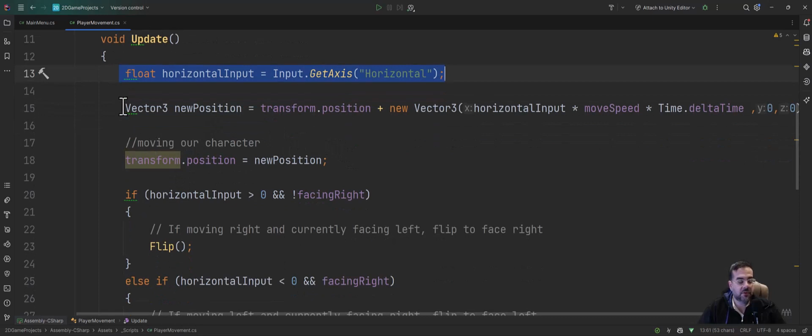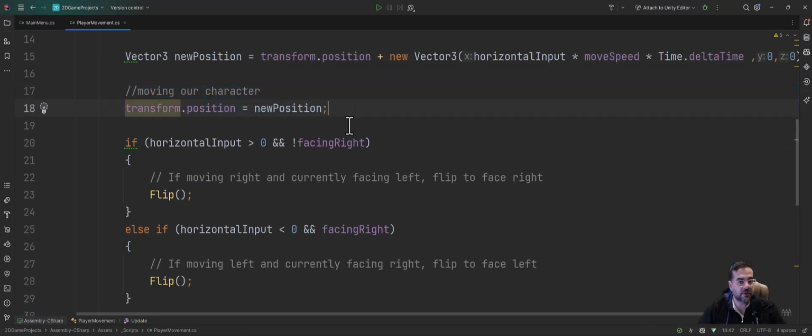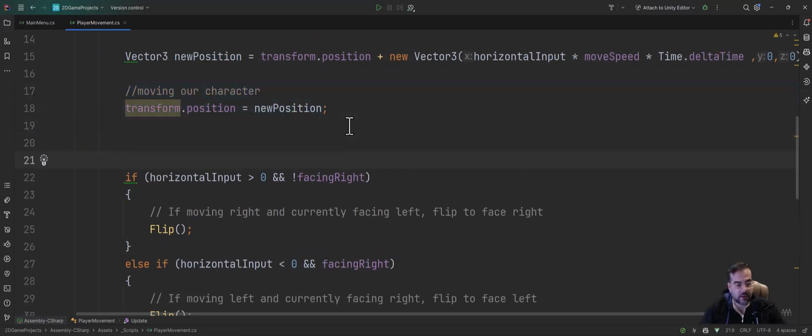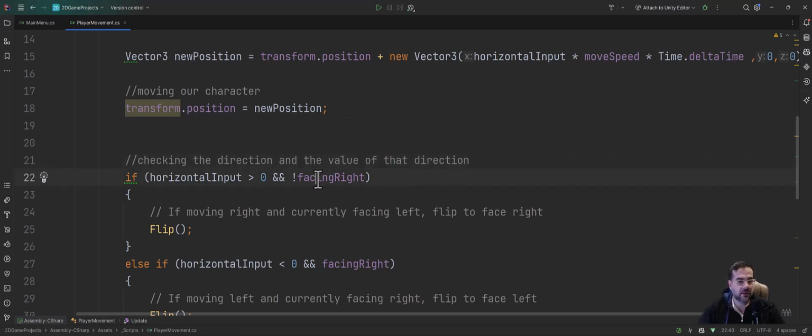And remember, this is where we're setting the new position in the world on that x-axis, and this is where we're actually moving it. Now this is where the new stuff is. We're checking here the direction and the value of that direction. So let's break this down.